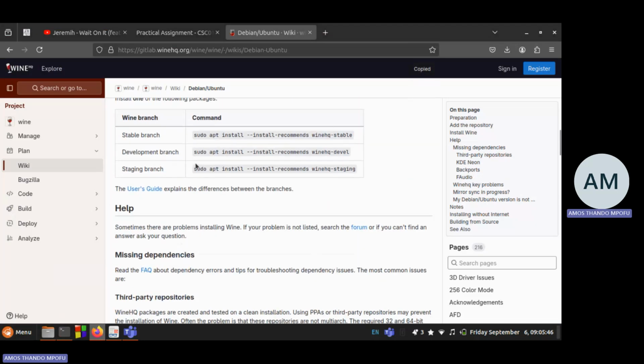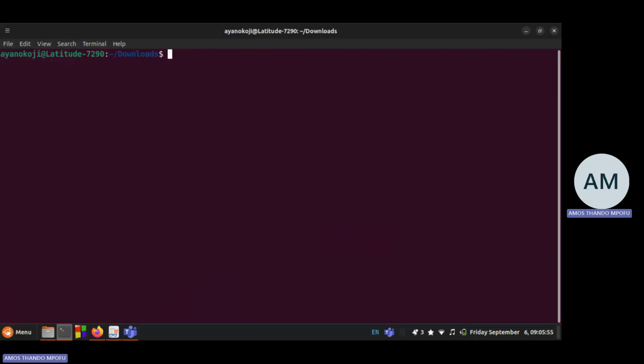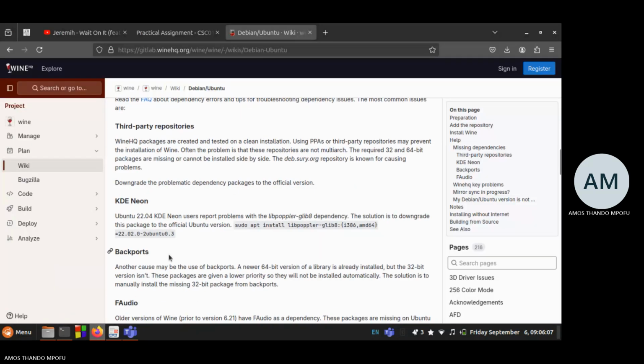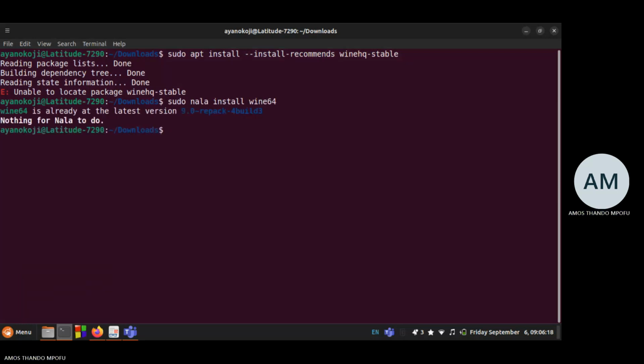And then install wine. I want to install the stable branch. Hopefully I won't face any issues. If I do, then I'll just use a different text editor. Yeah, I knew this would happen. So let me try installing that and running it again. sudo nala install wine64.